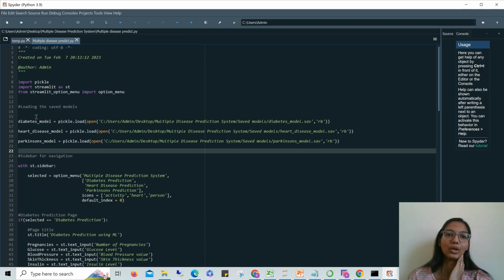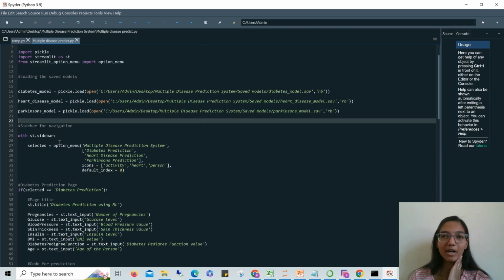So now the models which I've saved, first I will load the following models, then I'll create the sidebar for navigation. Then this is the code for the sidebar, like whatever the sidebar menus I was having, this is the code for the sidebar for navigation.